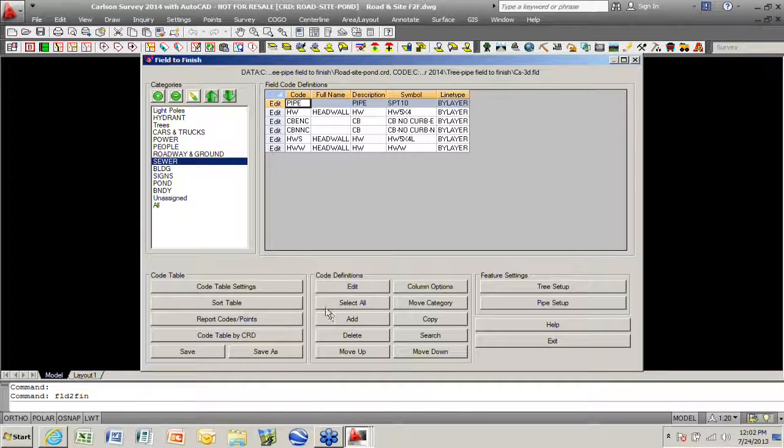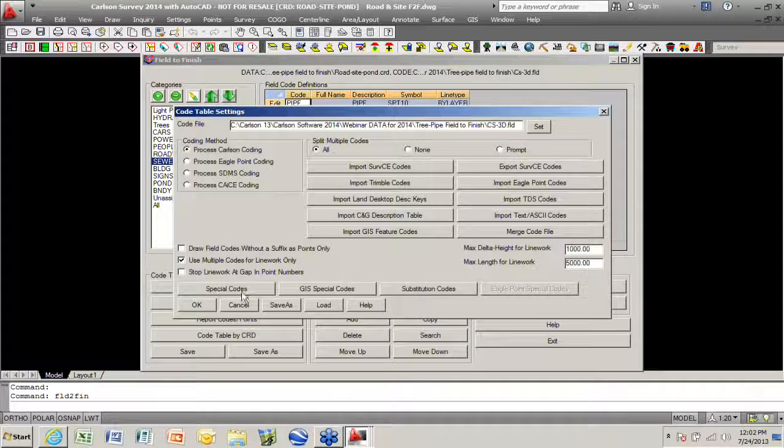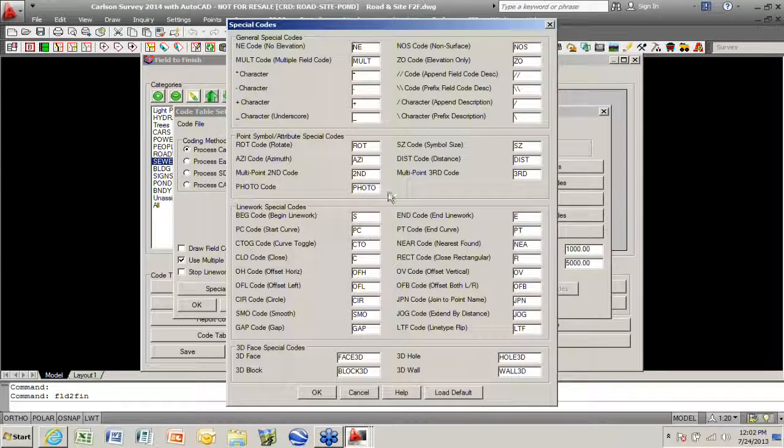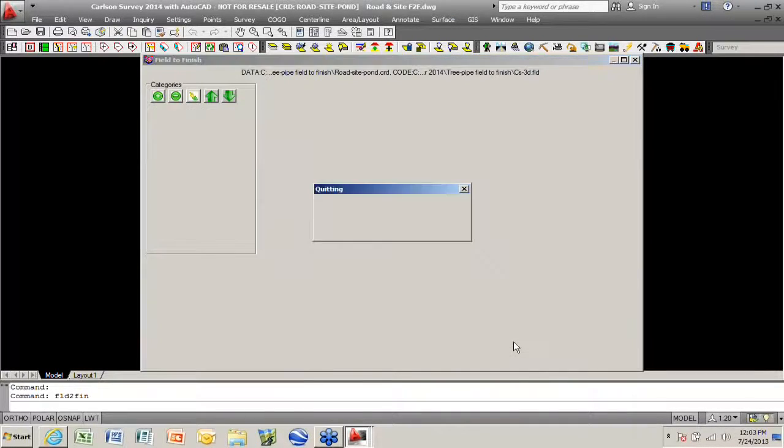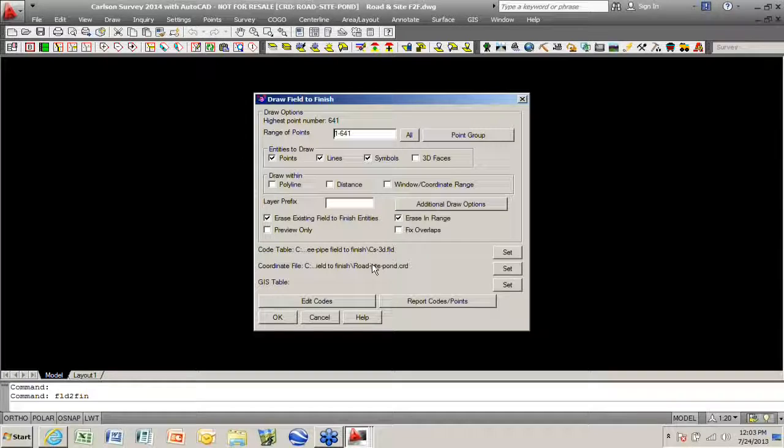All right, so let's go ahead and go to the code table settings because we have a new special code, and it's called photo. What the photo special code is going to allow you to do is take a picture of a point, and in the actual code itself, and I'll show you when we edit our points here, you can add a picture and drag your mouse across it and a picture pops up in the left corner. So let me pick OK here. Pick OK here. Let's go ahead and exit. We'll save it there.